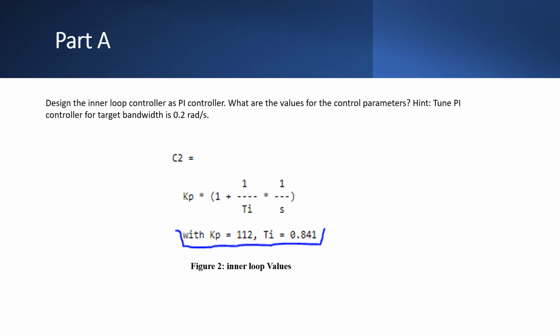Part A, the first question is: design the inner loop controller as a PI controller. What are the values of the control parameters? We will be targeting a bandwidth of 0.2 rad/s. Here we first want to find C2, which gives control parameters for the inner loop of Kc = 112 and TI = 0.841. The MATLAB code is located in the appendix at the end of this presentation.